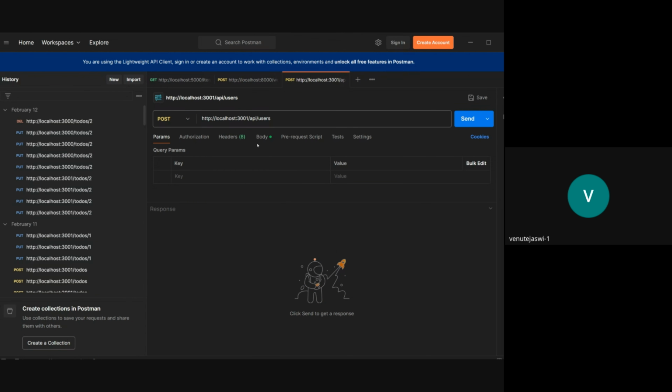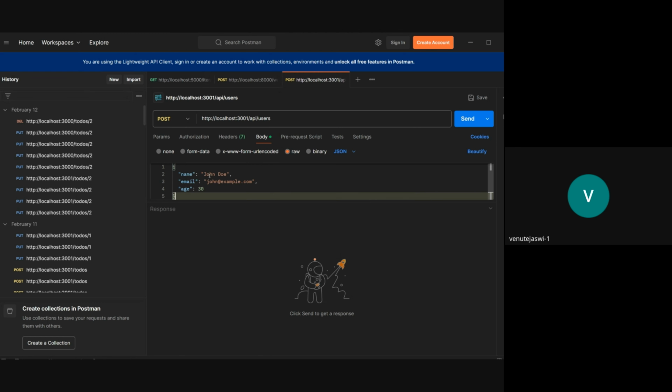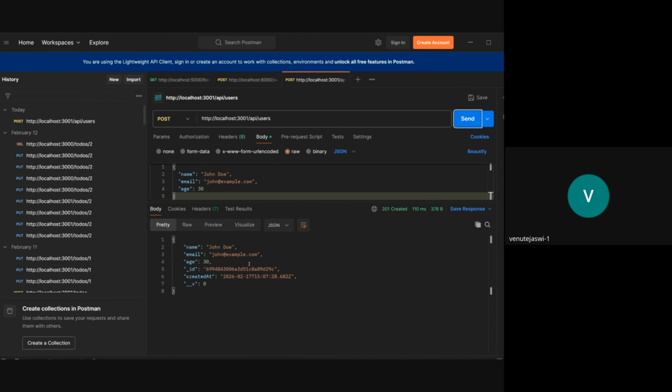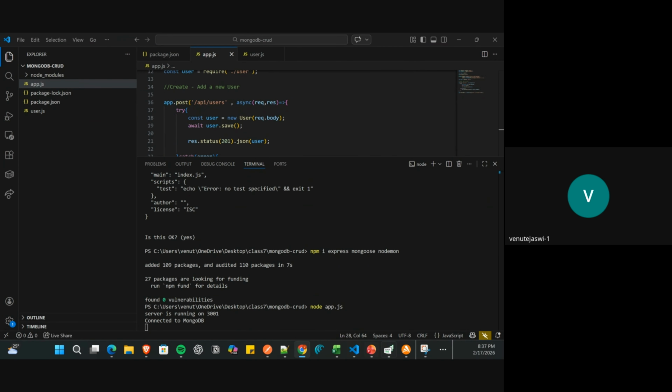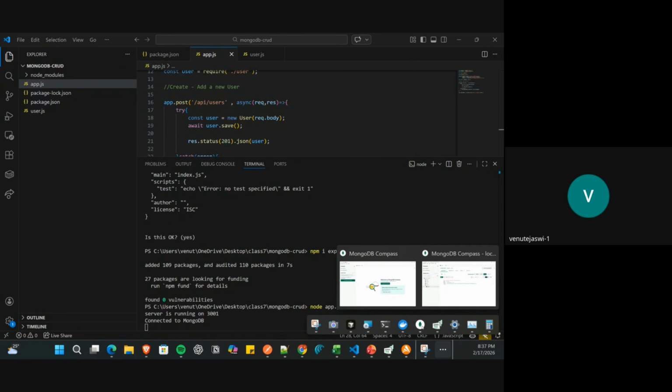We are using the post method, and inside the headers or body, we need to send some information. What information do we need to send? Some information like the name, email, and the age. We have successfully created the information inside MongoDB. Let's go to MongoDB and see whether the information is created or not.